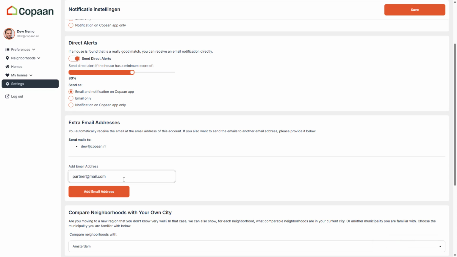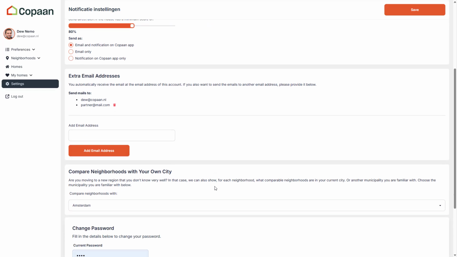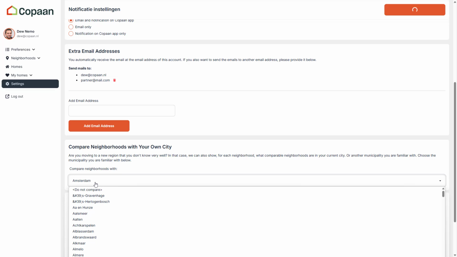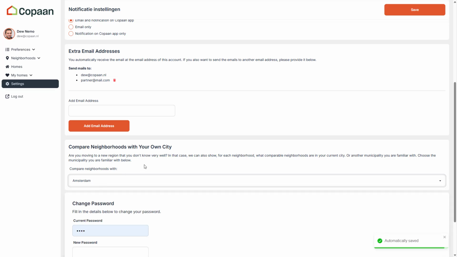Do you want to compare neighborhoods of your new area with the neighborhoods of your current city? Select this city in this box. This may be helpful if you plan to move to a place where you don't know the neighborhoods very well yet. This is all about Copaan in, well, about 8 minutes.